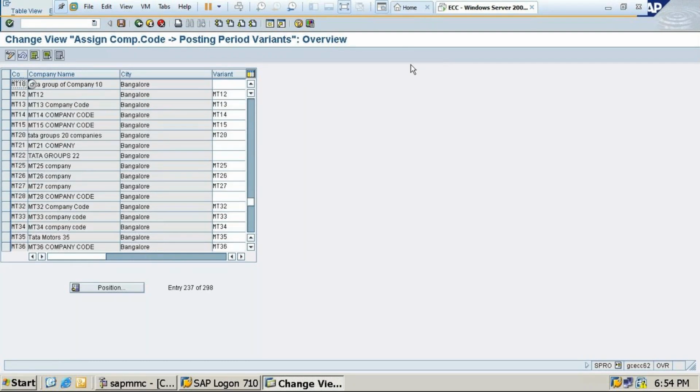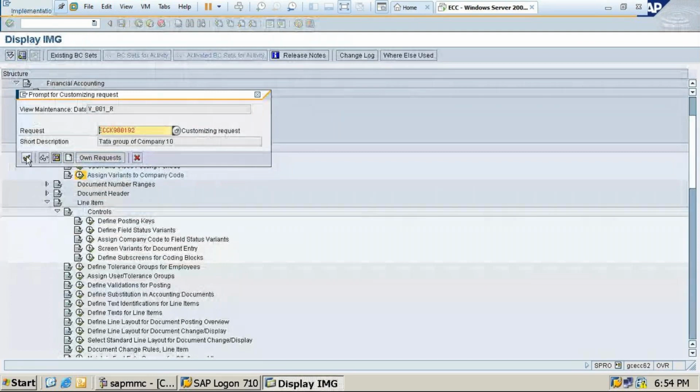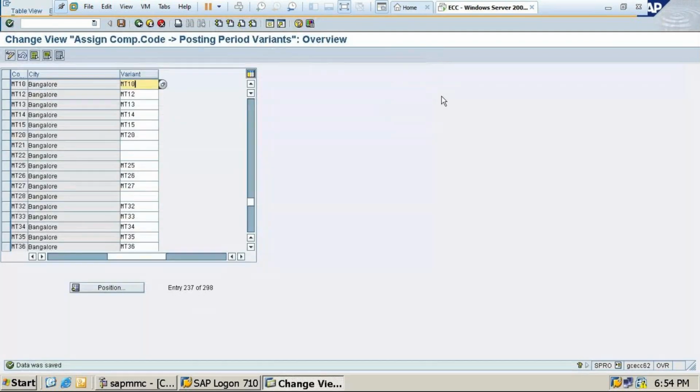Click on this. So now we have to assign this company code to posting period variant. So click on this and type MT10 and click on save. So request has been done. Then we have to click on continue button. So data has been saved. Data was saved is displaying here.